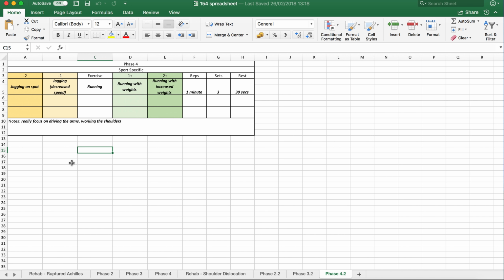And then making it harder, so adding weights or increasing the weights, just really helping to strengthen and get the experience back of driving the arms and running whilst we're in a football match. And then for reps, not necessarily traditional reps, but I'm going for 1 minute, 30 seconds rest, and then we're going to repeat this 3 times.